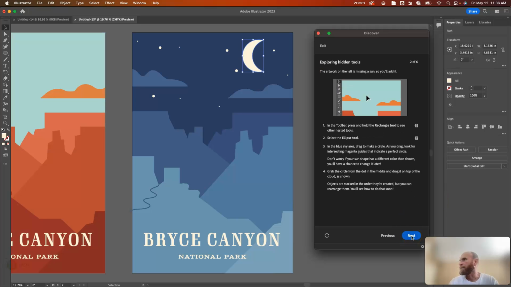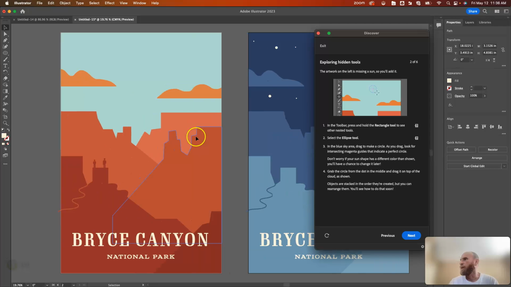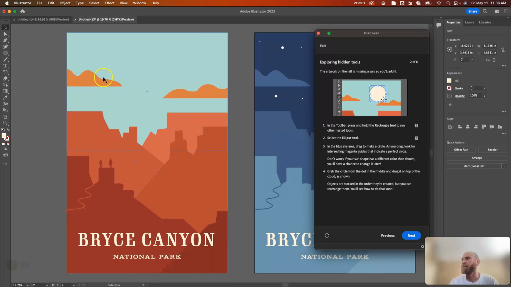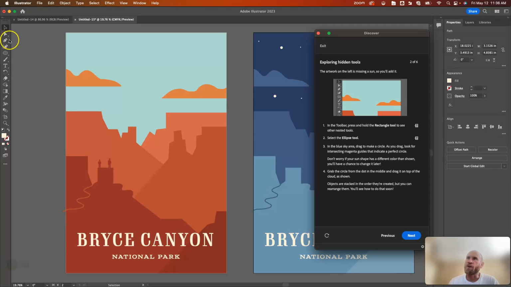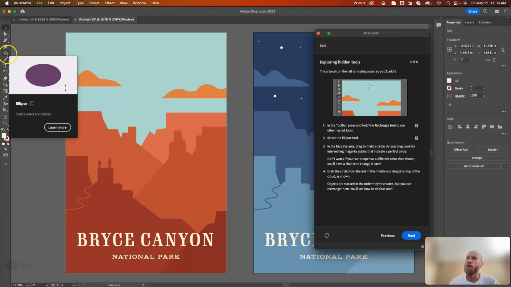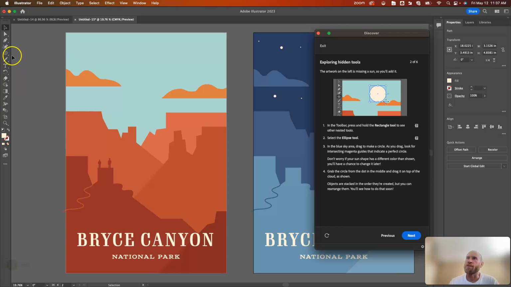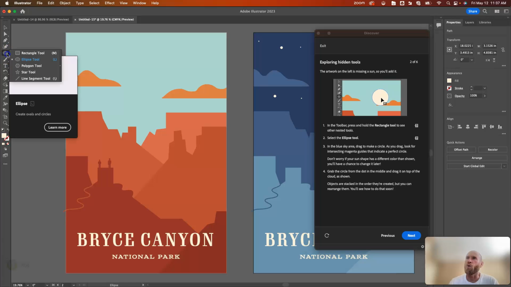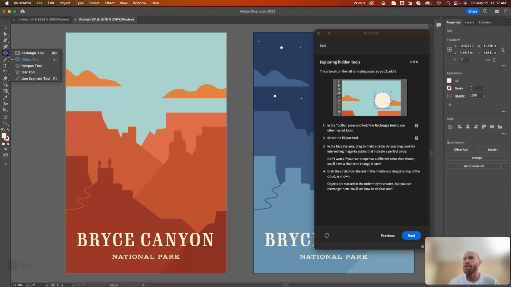Alright, go to Next. So the artwork on the left is missing a sun, so you're going to add it. In the toolbar, press and hold the rectangle tool to see the other nested tools. Nested tools means that there are other tools below the top tool. So if you see this little arrow in the bottom right hand corner, when I hover over that, that means there's going to be more. So if I click and hold, nested just means there are more tools. So I'm going to select the ellipse tool.